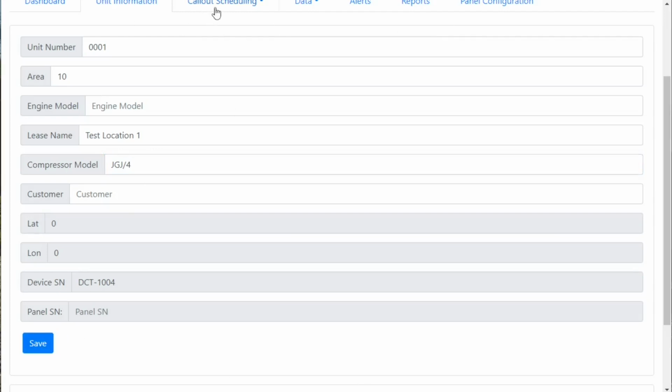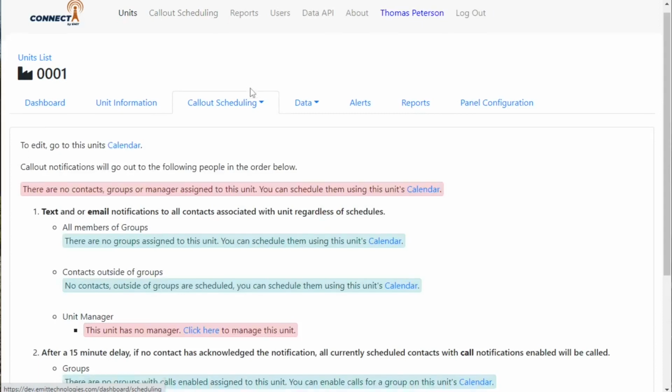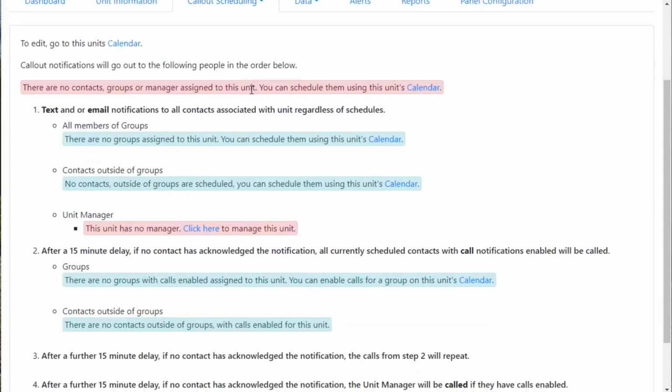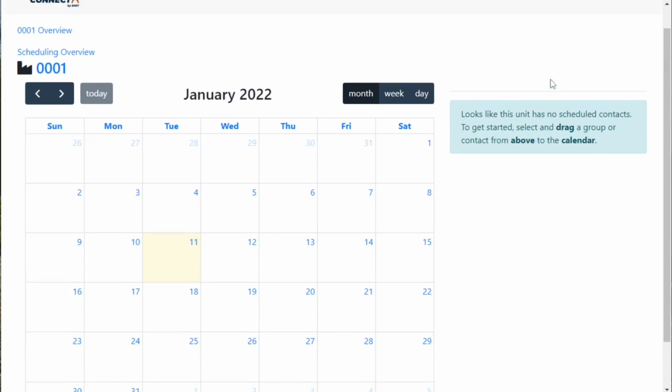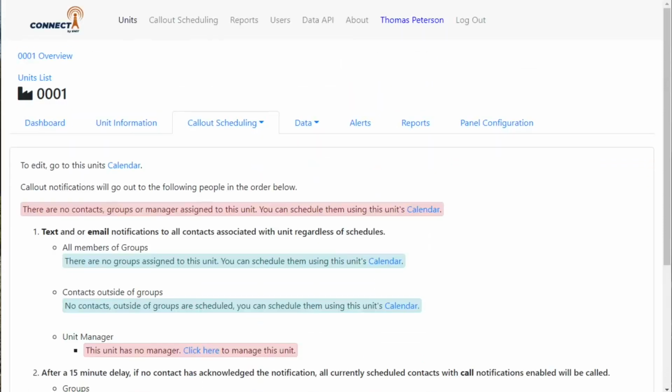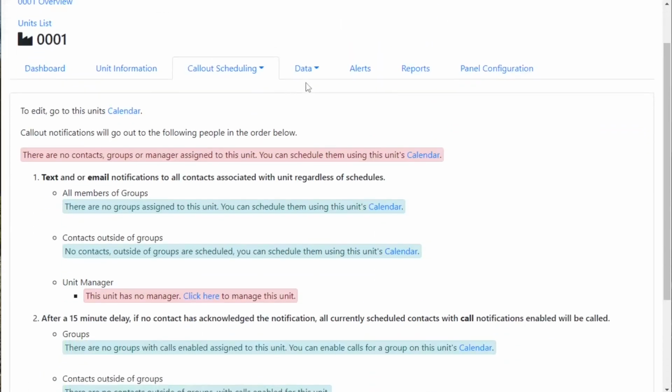The Callout Scheduling tab has two pages. The first is the Overview, which shows who will be texted or called, and a general flow of the logic. The other part of the Callout Scheduling tab is the Calendar, where people and groups are actually added. You add a group or person by finding them in a list and dragging it onto the calendar. Details about callout scheduling are going to be in a separate video.